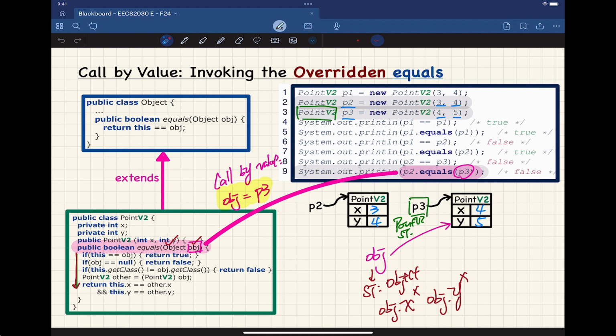So that's why if you don't do the typecasting, if you simply say obj.x, obj.y, it's not going to compile. But we know that dynamically, obj is really pointing to a PointV2 object. So it will be safe to do the typecasting by creating another alias pointing to the same object and making that alias of the static type PointV2, which is what we said earlier. Now, once you make that happen, you can use that alias, which is other, and call other.x, other.y.